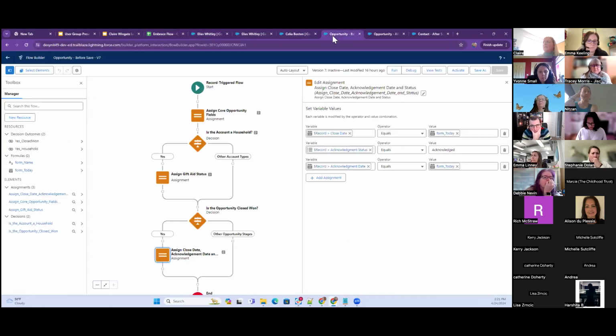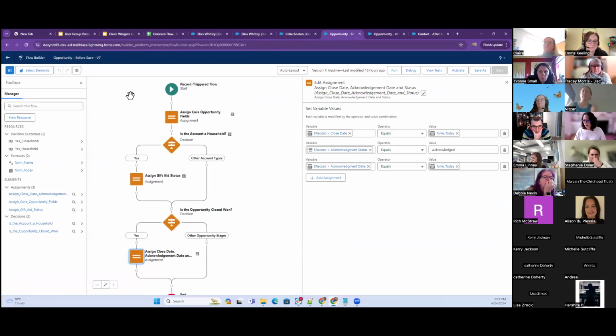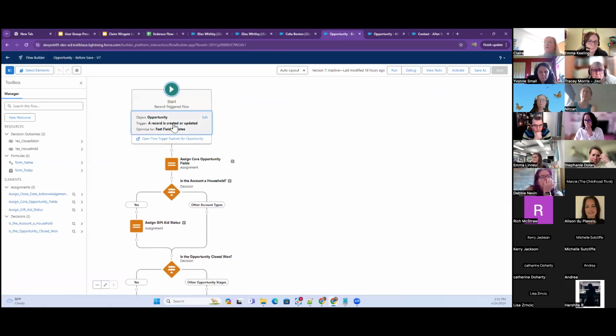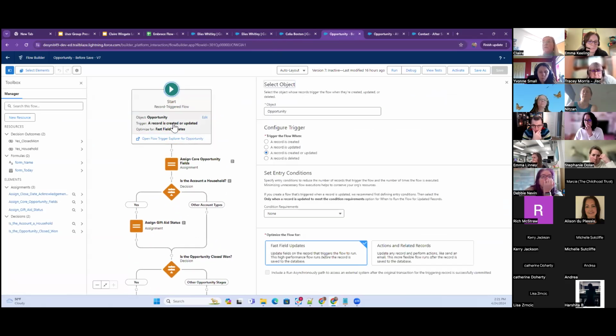Okay. So we're going to start with our before save flow. It's triggered from an opportunity. When I construct it, I pretty much always choose to configure it for when it's created and updated.